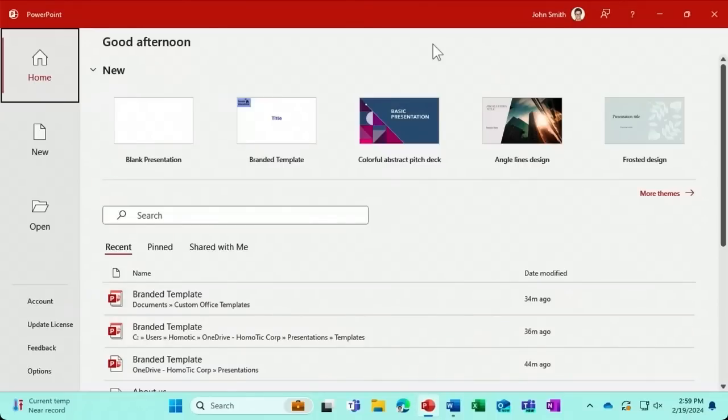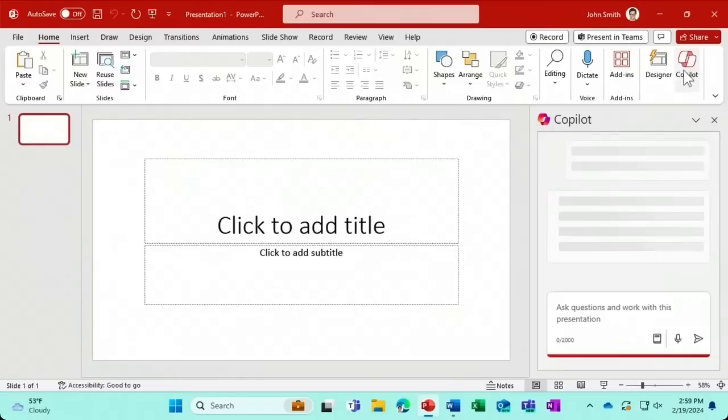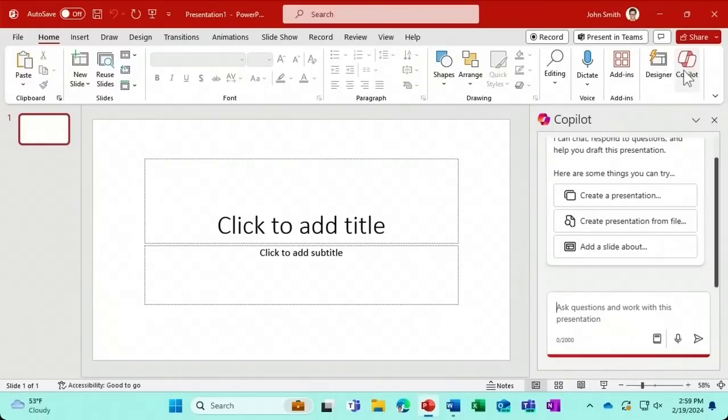To create a presentation from scratch using Copilot, in the PowerPoint Backstage view, I'll select New Blank Presentation. In the new presentation that opens, I'll go up to the Home tab and select the Copilot command to open the Copilot pane on the right. In the pane, you'll find some prompt starters to choose from, like Create a Presentation and Create Presentation from File.